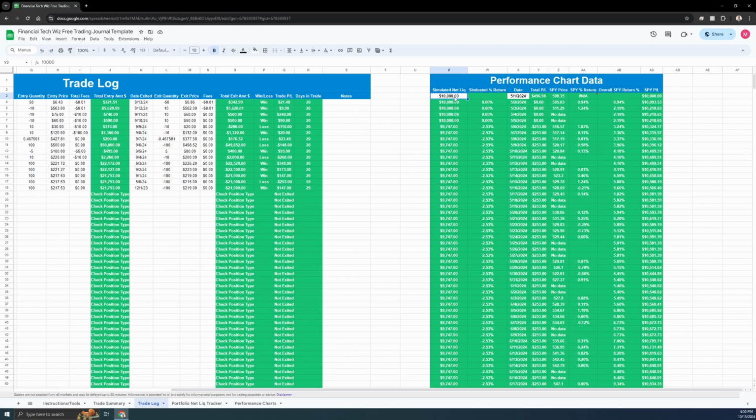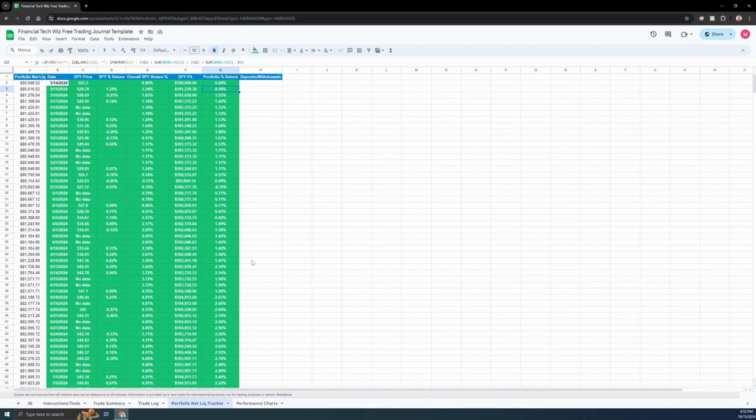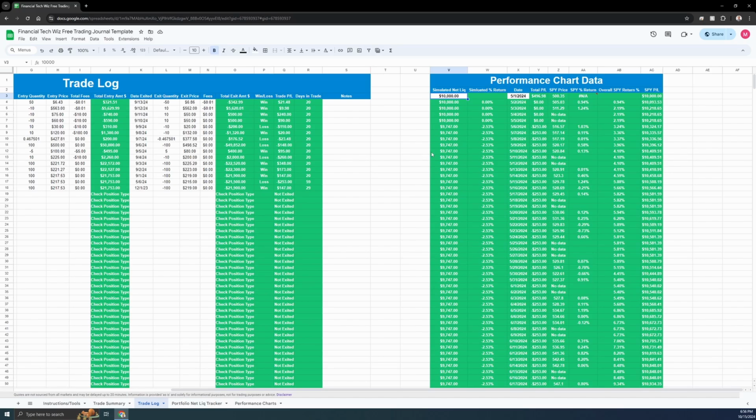So if you have an account value of roughly 10K, you can put that in there. Don't worry if you want to track your exact amount of your portfolio. You can use the portfolio net liq tracker to do that. We'll go over that in a second. But let's just say your portfolio strategy is to start at 10K, so we'll do that.